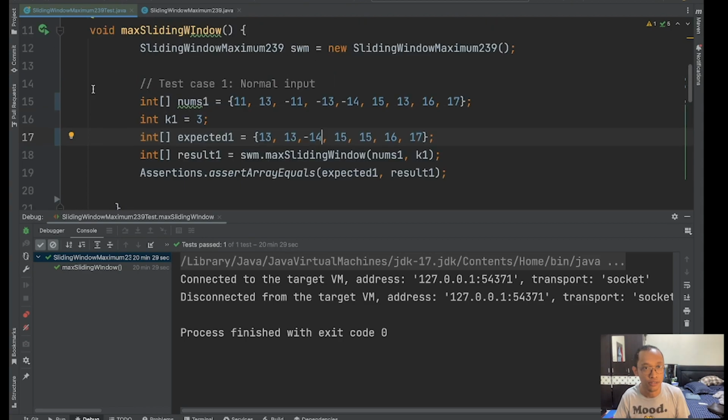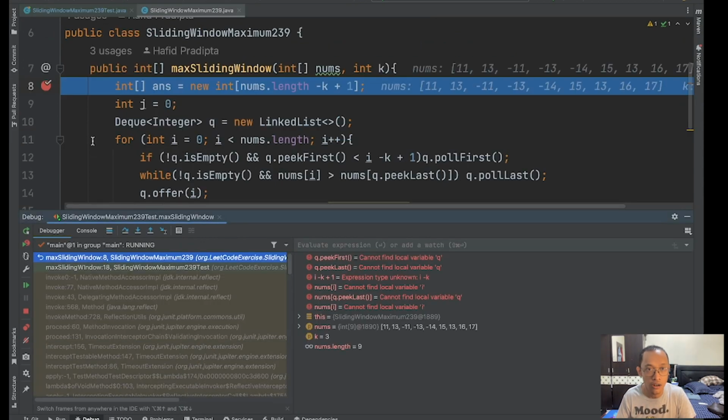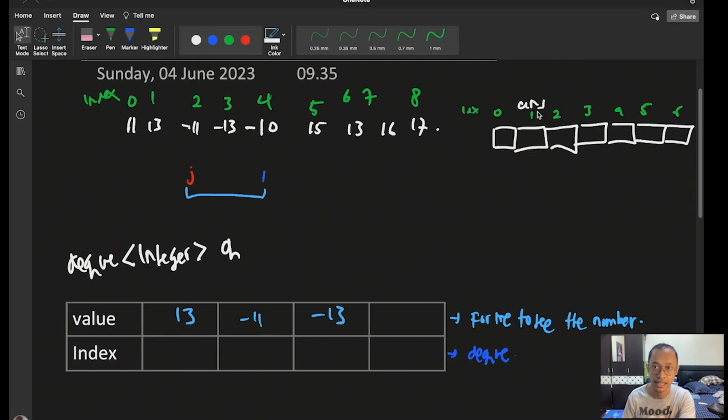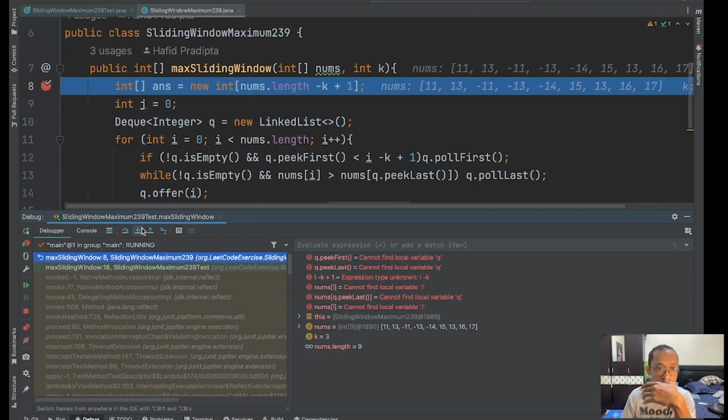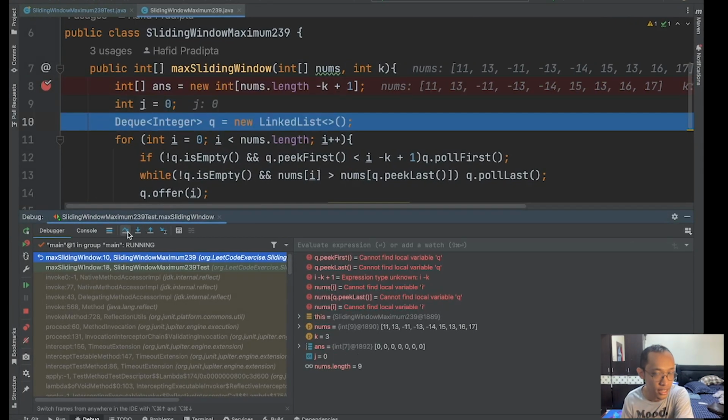And let's see how this code works. Right now we will have an array of integers that we call ans, with the size of nums length minus k plus 1. Nums length is 9, k is 3, so 9 minus 3 plus 1 is 7. So from index 0 until index 6, and I already have that in here. This is my ans. Then we'll start j equal to 0 as the first pointer.